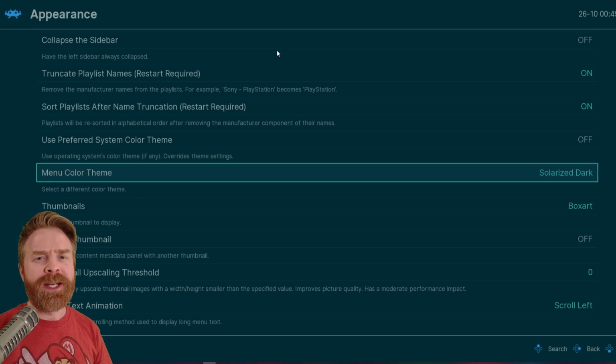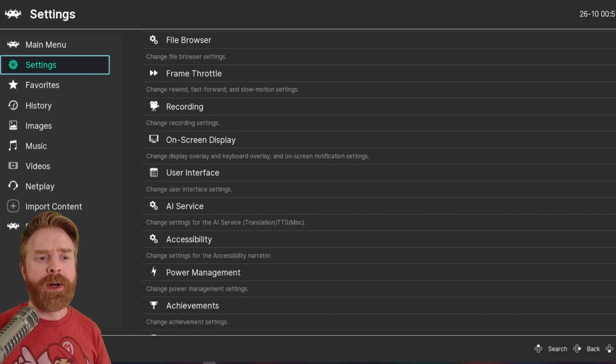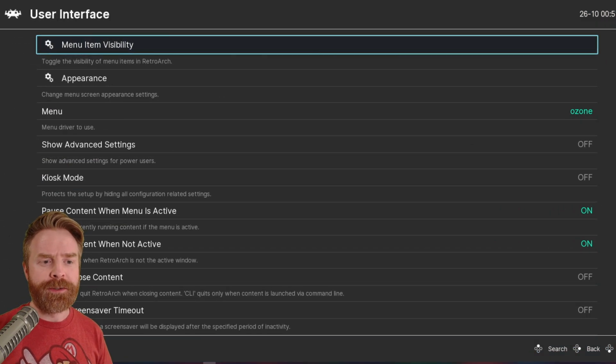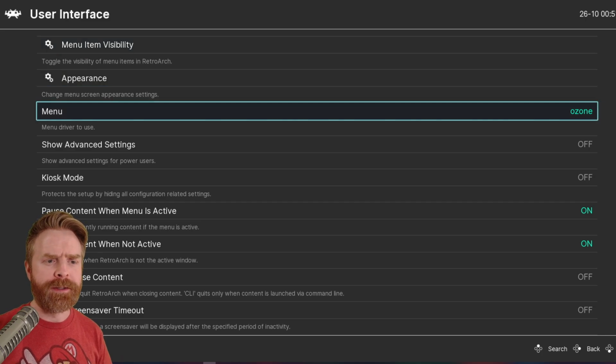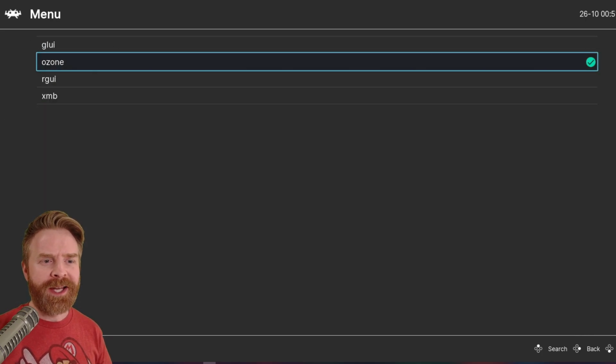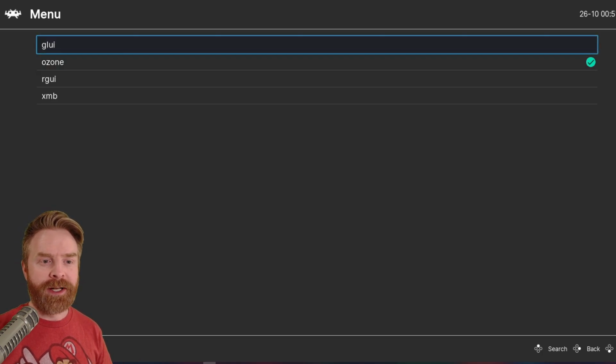Now, if you don't like this menu style at all, we can also change that up. To change RetroArch's menu up, go back into Settings and then go into User Interface. Instead of going to Appearance, we're actually just gonna go into Menu. So by default, it's set to Ozone. We can change it to GLUI, RGUI, or XMB.